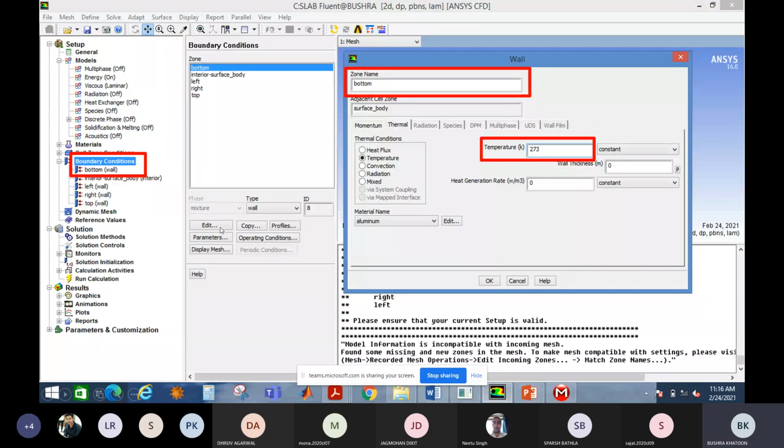In boundary condition and bottom side, click the edit option. After clicking it, you will see this window, and because we are not working with the momentum equation, you have to choose the thermal option. Once you click the thermal option, the temperature and heat generation rate options will appear. Because in our problem there is no heat flux or heat generation, we have to edit only the temperature condition, meaning bottom is fixed at 273 Kelvin. Here no convection, no radiation value is present in our problem, so we don't have to select these options. We have to change only the temperature option.